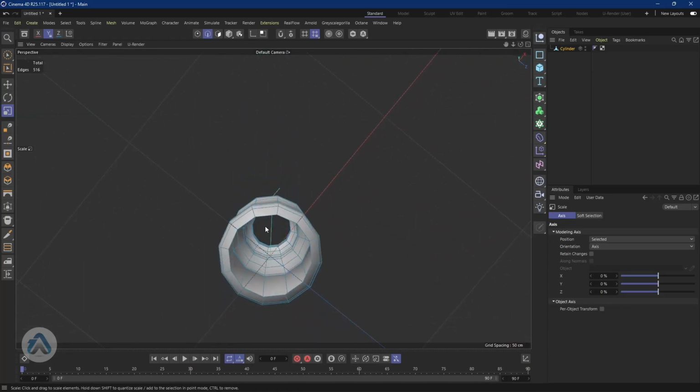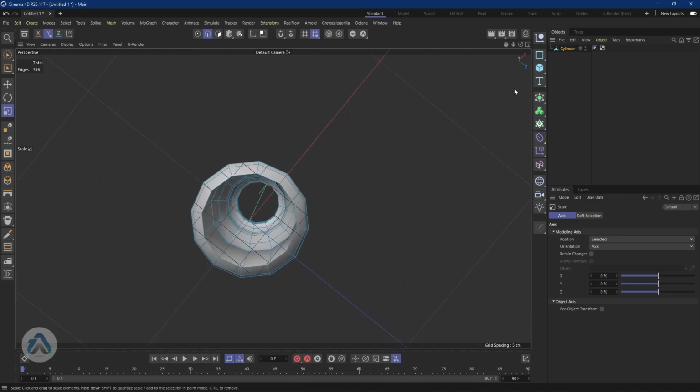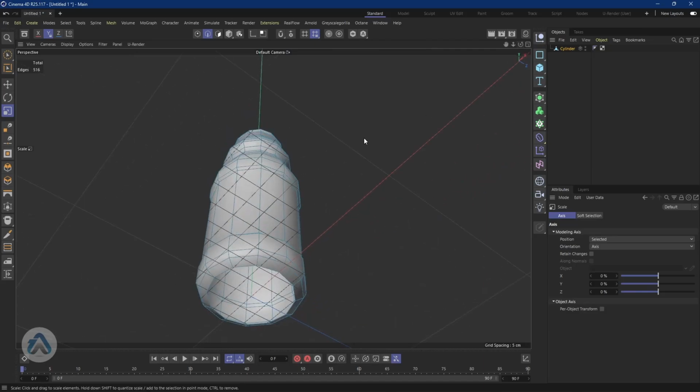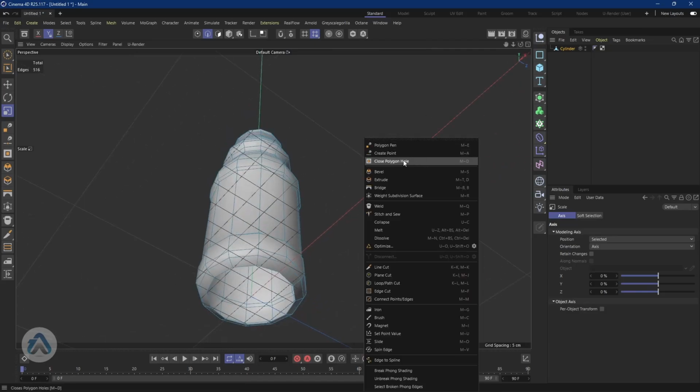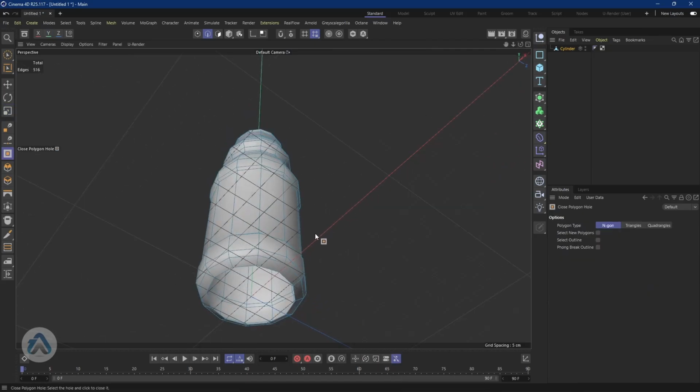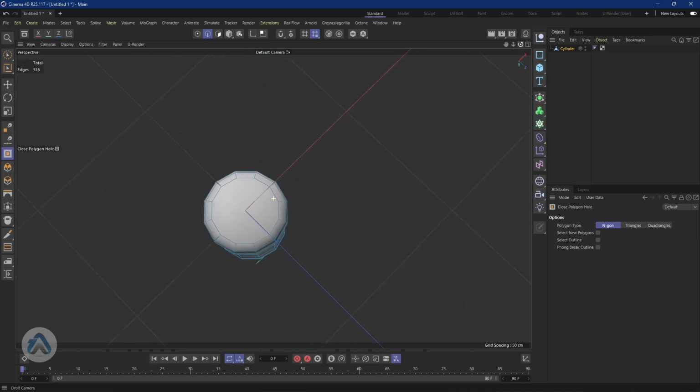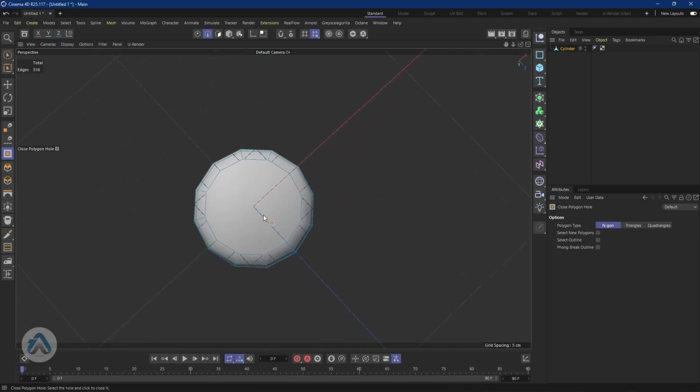Now we need to close this hole right here. In order to do that, there's a tool called Close Polygon Hole. When you right click, you have the tool here. So you select it, and if you click any point down here, the hole will be closed. Okay, now we need to create some segments in there.